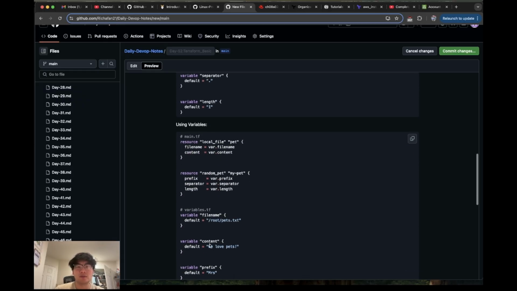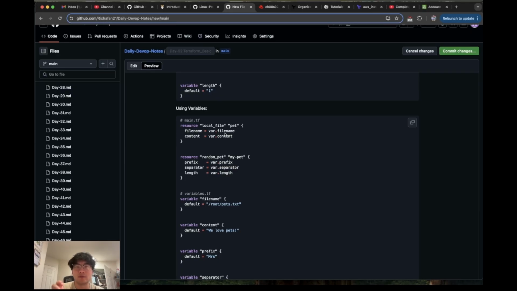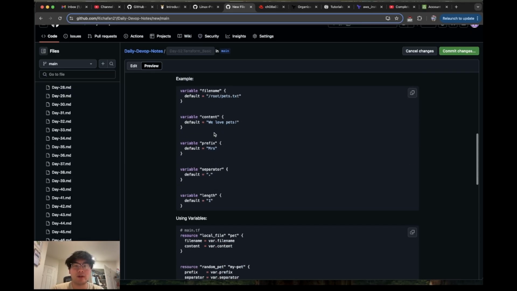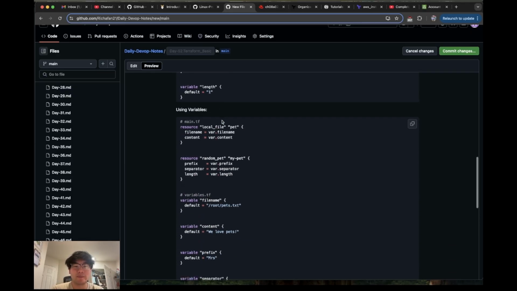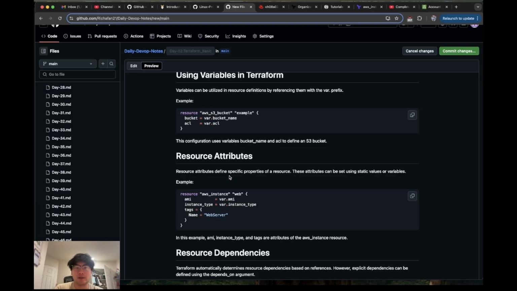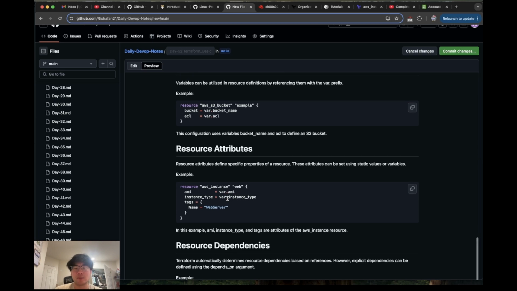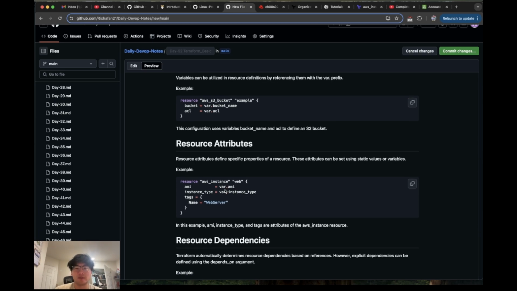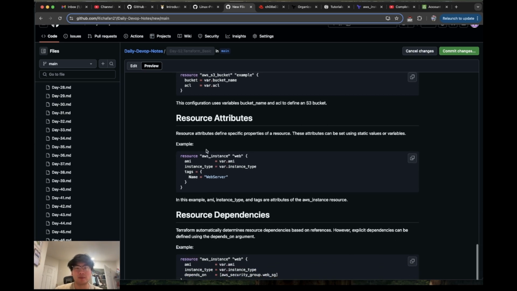And then how do we actually use it? Well, we call it by using var dot and then the name of the variable that we want to use. Each resource actually has attributes, and below is an example of an EC2 that sets the AMI, instance type, and adds tags. And once again, we can actually use variables or just normal values for this section as well. For example, here we'll use just variables, and we can use just a normal value.